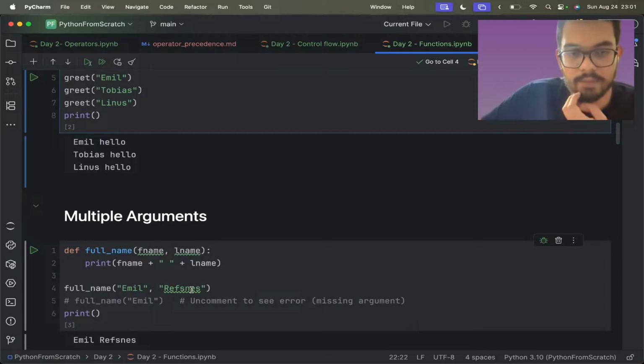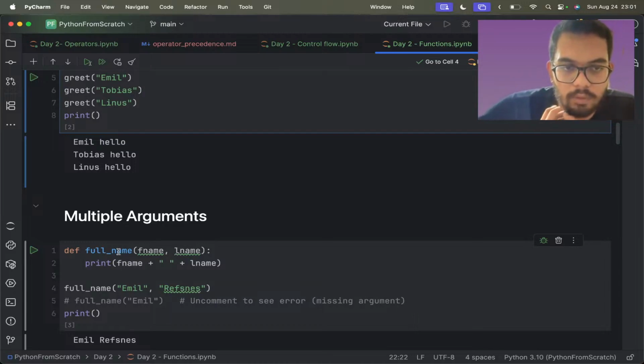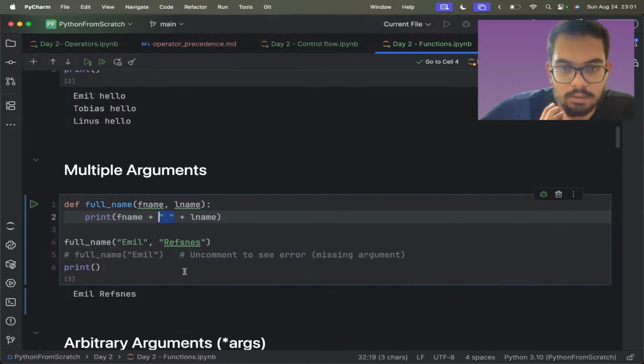So Emil Refsnes, you just want to write a full name. You have first name, last name, you add them with a space. So you say Emil Refsnes.